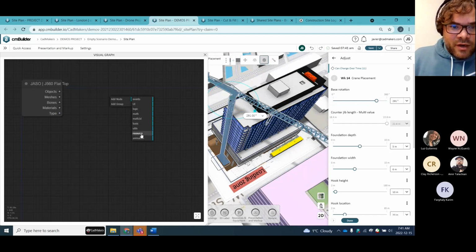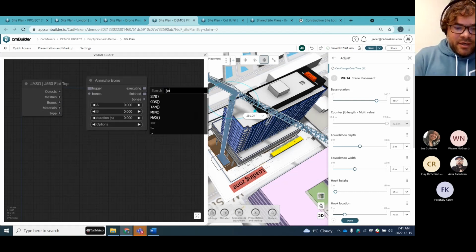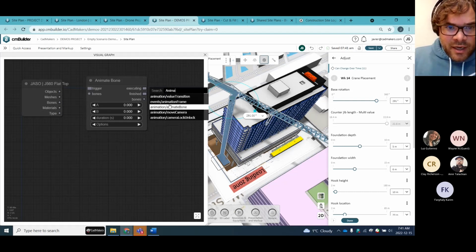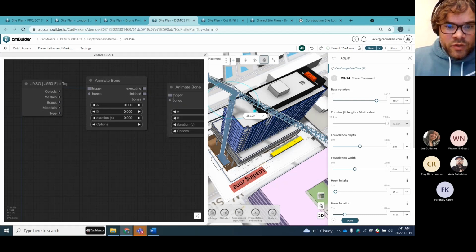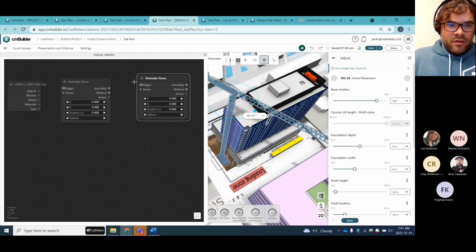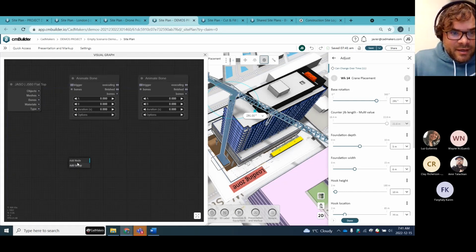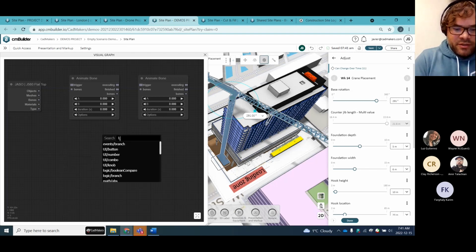I can either just go to node, I can say animation, animate bone, right? Or I can double click and just say animate, animation, animate bone. So I'm going to zoom out here, and I'm going to do just a little thing. And then the last thing I need is a button to start.